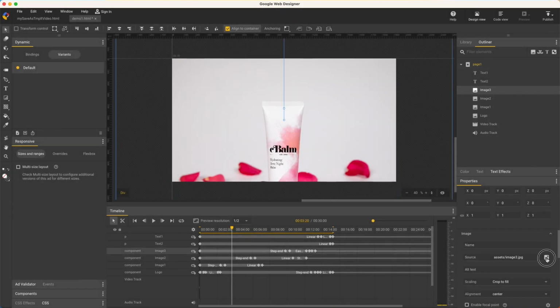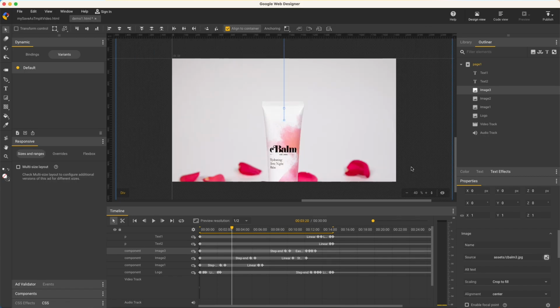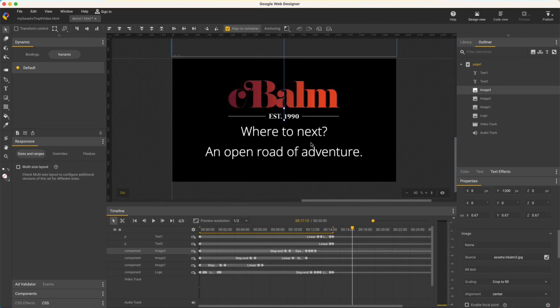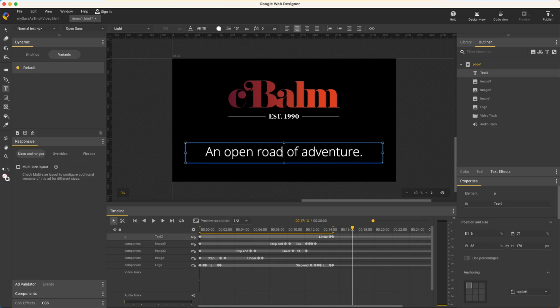And for my last image, another way to change it is by using the Properties panel. Click the image source icon and select the new image. Next, I have a couple lines of text here. I don't need them both, so I'll just delete one. Then use the text tool to select and change this to my own tagline.